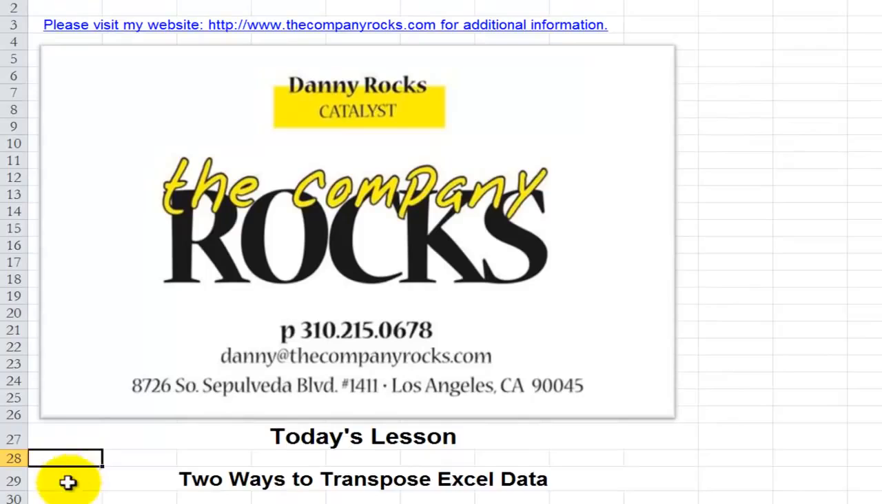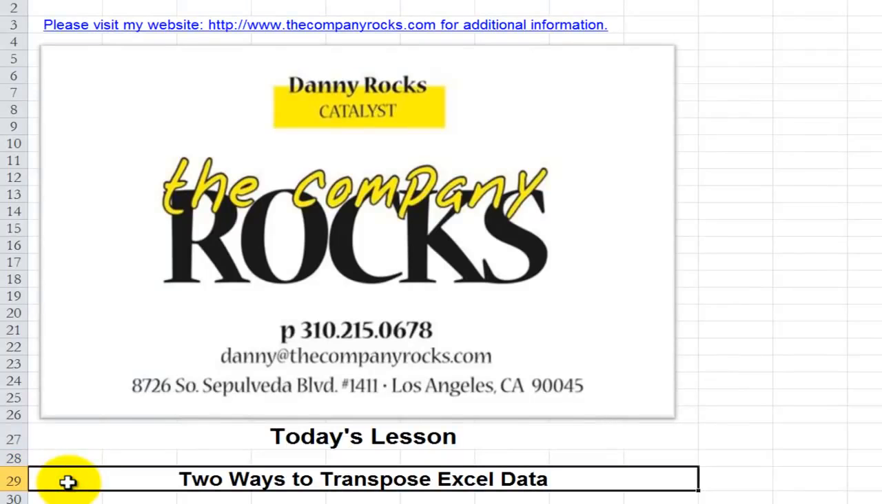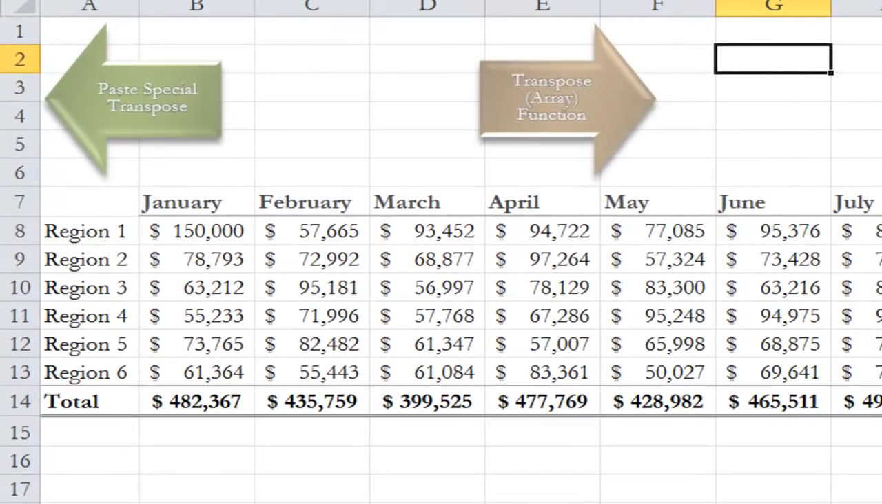I'm Danny Rocks, and in today's lesson I'm going to demonstrate two ways that you can turn Excel data on its side by using Transpose. The first method I find that many people are now familiar with.